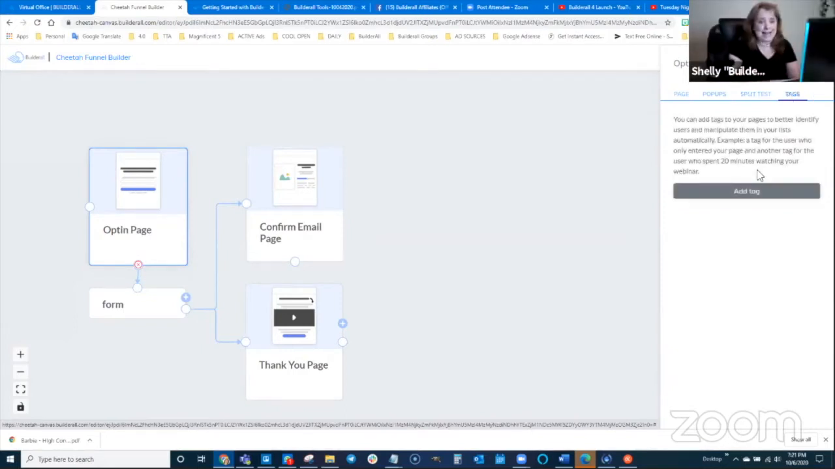And then you've got tags. This is what we were talking about with the demo funnel about tags. You can add your tags right here while you're on that page. So you can add a tag right to that page inside the funnel builder.